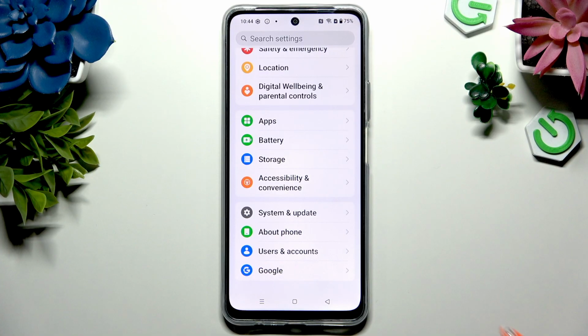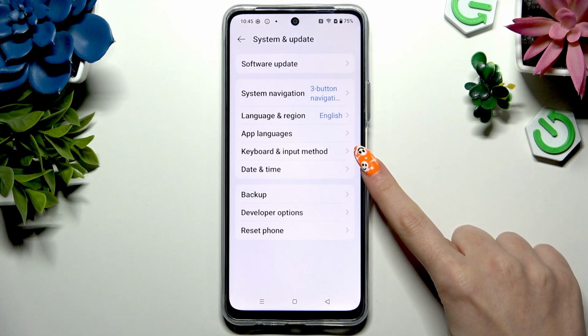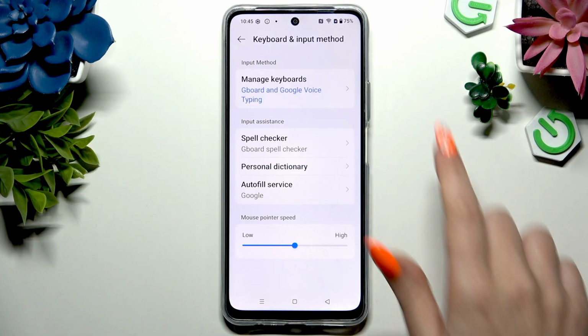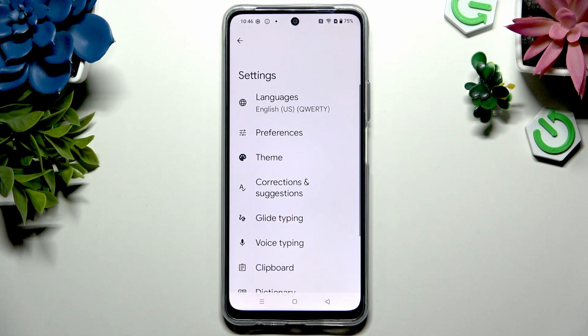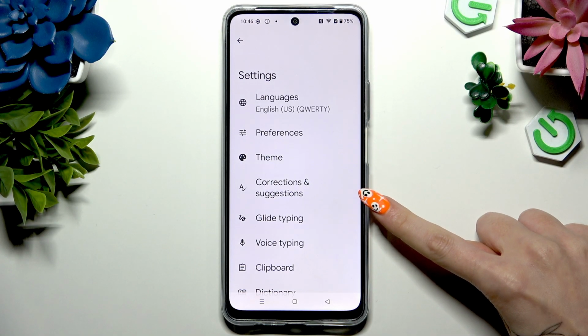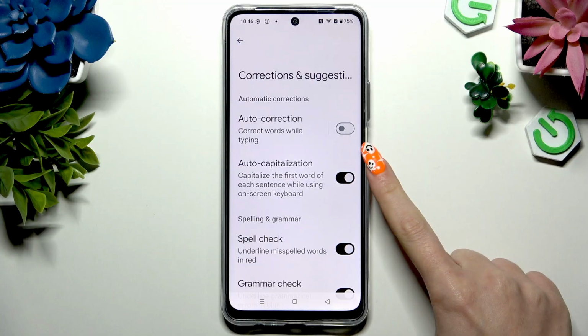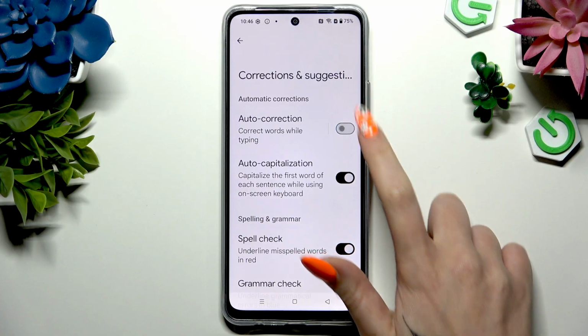When you're ready, tap on System and Update, then Keyboard and Input Method, Manage Keyboards at the top, and finally Gboard. Now click on Corrections and Suggestions over here and use this switcher next to autocorrection to turn it on or switch it off.